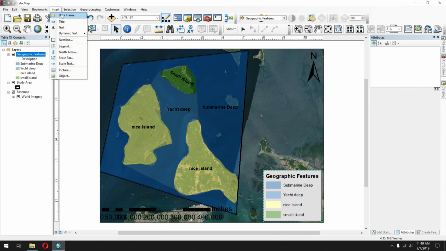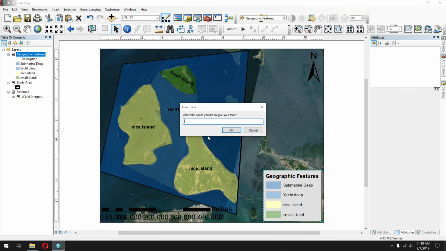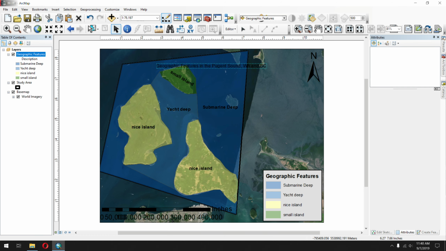And one last thing that you want is a title. What title would you like to give your map? Geographic features in the Puget Sound, Washington and BC. We might have crossed into Canada. I'm not exactly sure, but I know we're right on the line. So I'm gonna credit British Columbia here. And then great, can't see that.